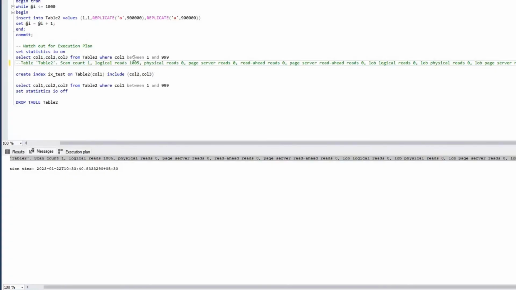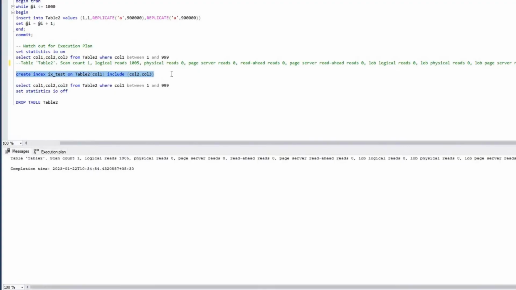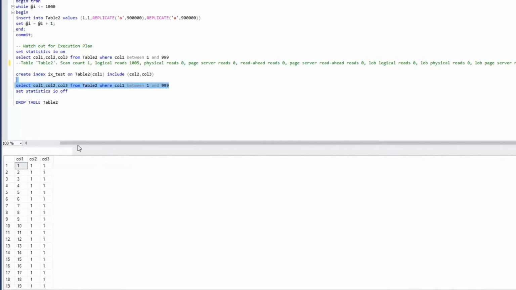Now, even though we have a cluster index created on column 1, I'm going to create a non-cluster index on column 1, and I'm going to include column 2 and column 3. So let's execute this non-cluster index, and then let's run this query one more time.